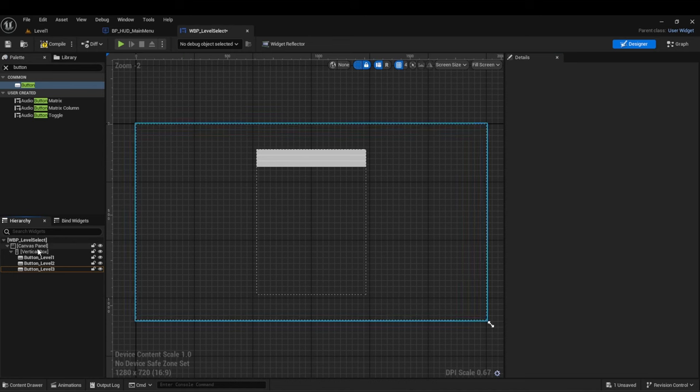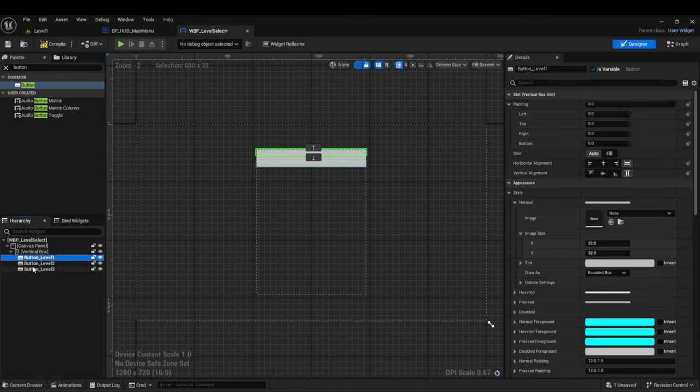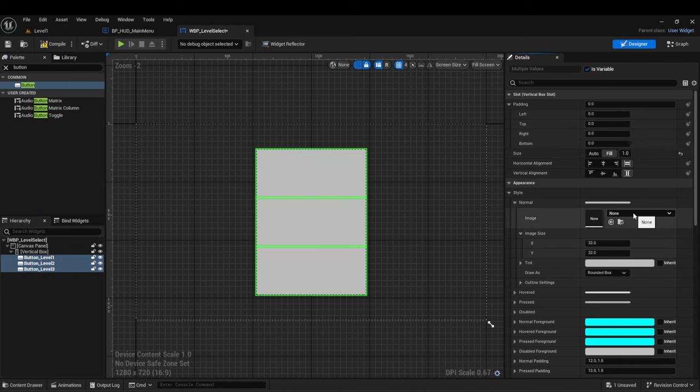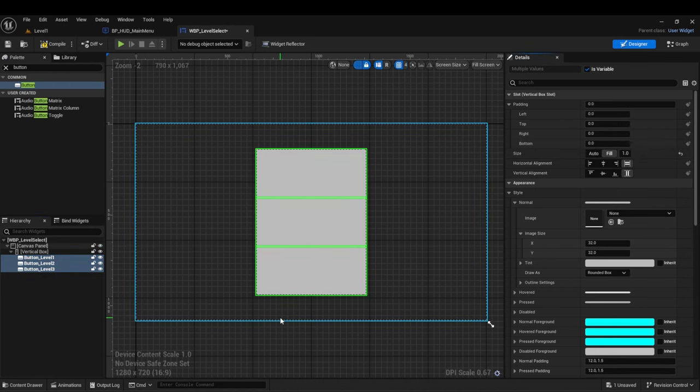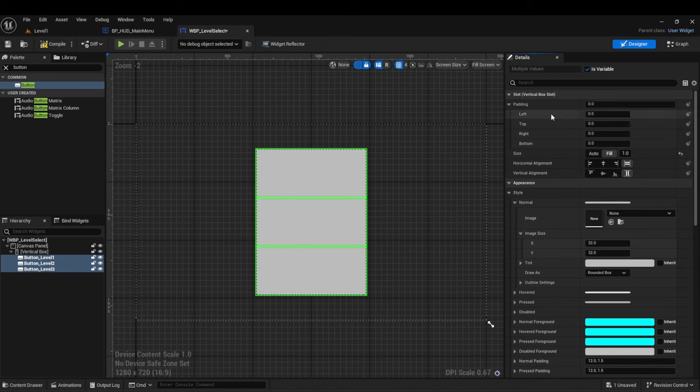And obviously we don't want them all next to each other. So what I'm going to do is hold shift and then click on level 3. So I was already clicking on level 1 and then clicked on level 3, highlights it all, and then hit the fill button. Now these buttons are really gigantic. I don't really want that. Now you could just, for all of these, add like a small buffer of 50.